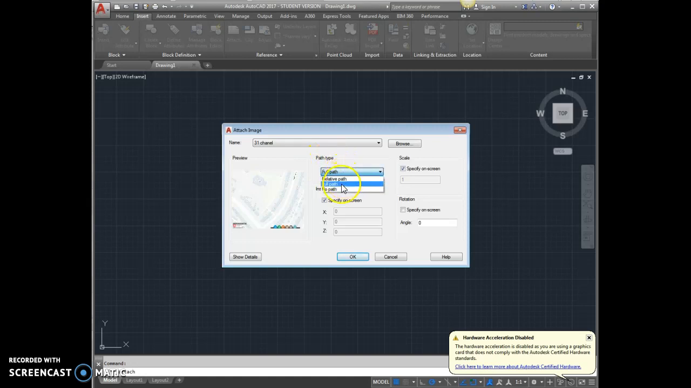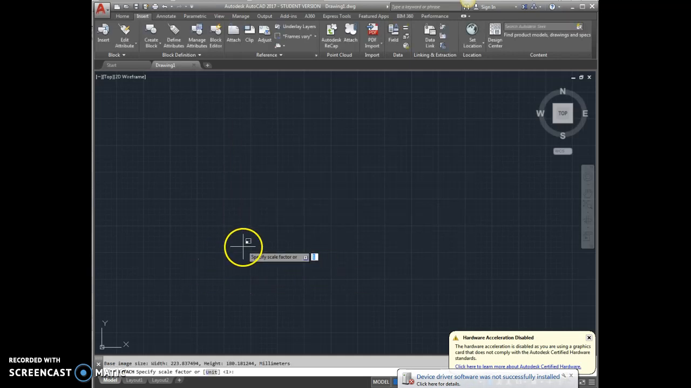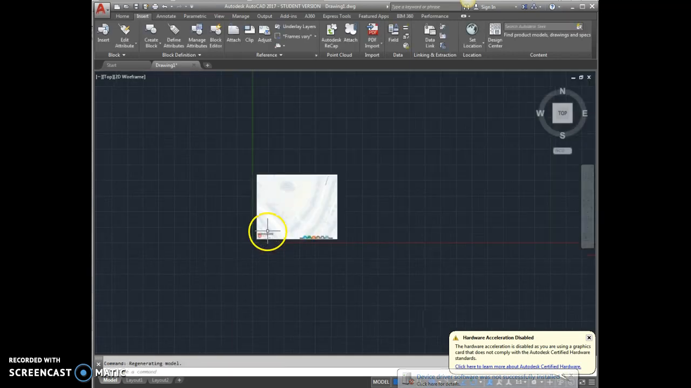I'm going to give it no path. The insertion point I'll specify on the screen, and the scale I will leave in, I'll specify on the screen. The rotation I'm going to leave as 0, and then I just click OK, and I can click 2 points on the screen.